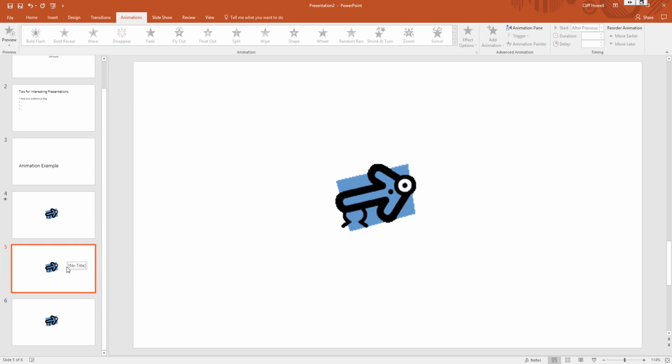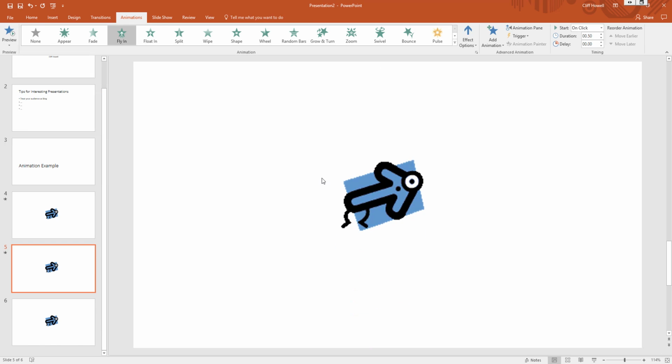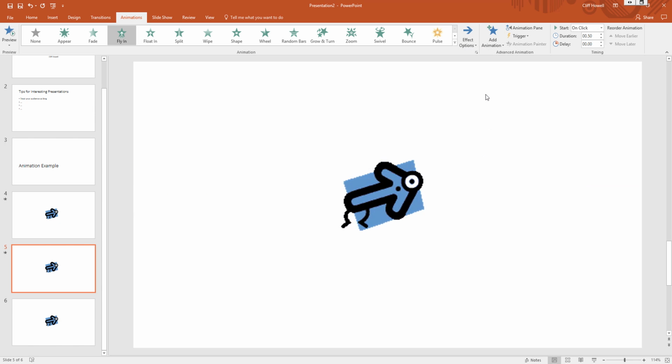This is step 13. On slide 5, apply the entrance animation Fly In, which is here. Okay. And change the effect from the left. So we're going to go right here and say from the left. And then change the start timing to after previous. So here.